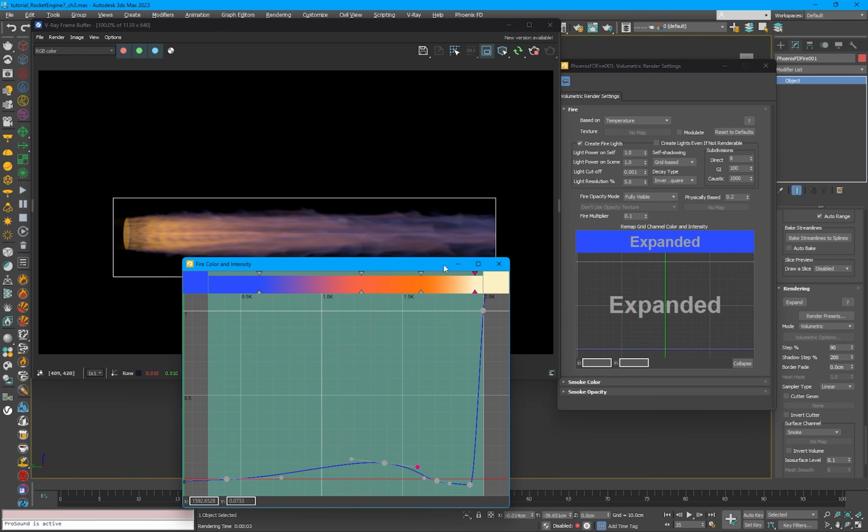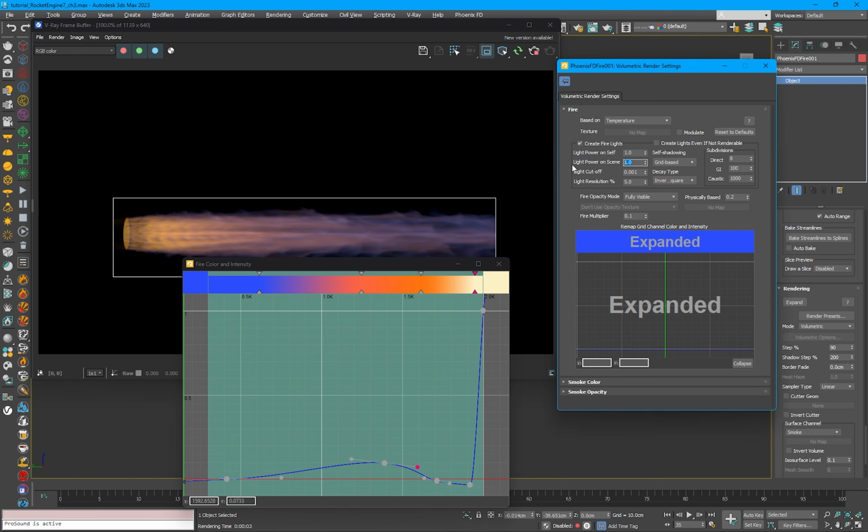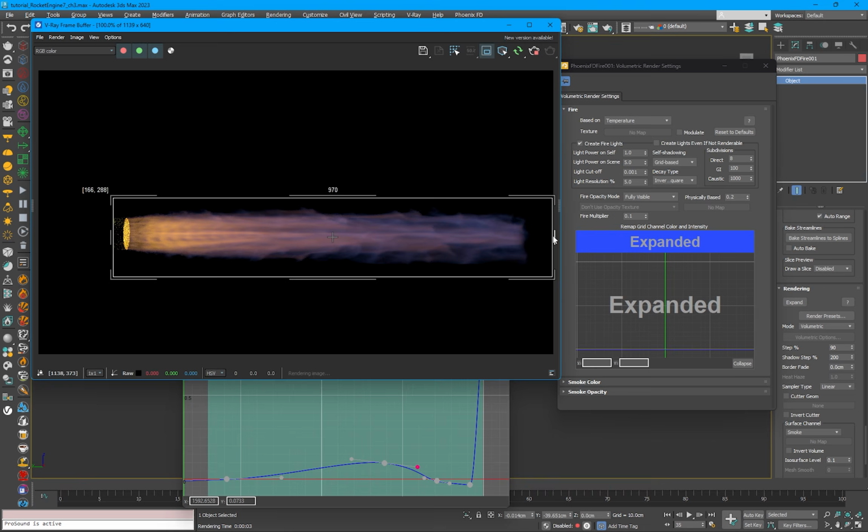Now I think we need to adjust the light emission from our flame. Let's try 30, 20, maybe 10, 5. We need to make really bright inside part of the nozzle, because our flame is emitting a lot of light as well.